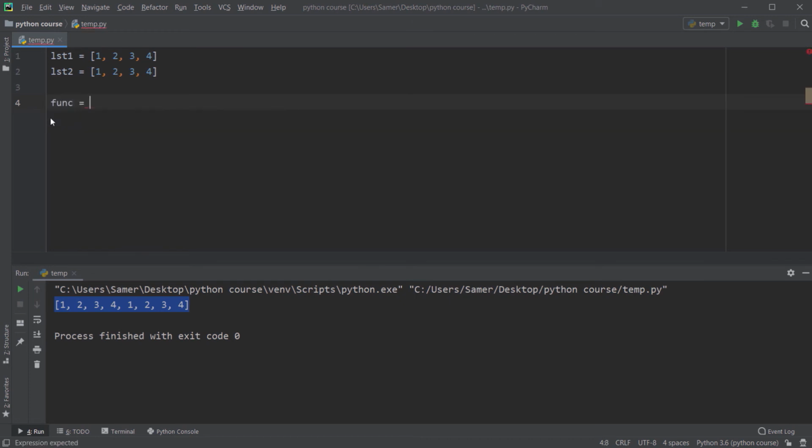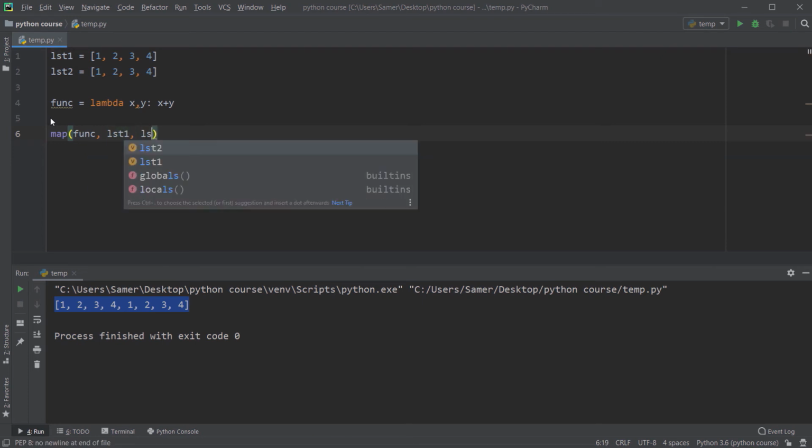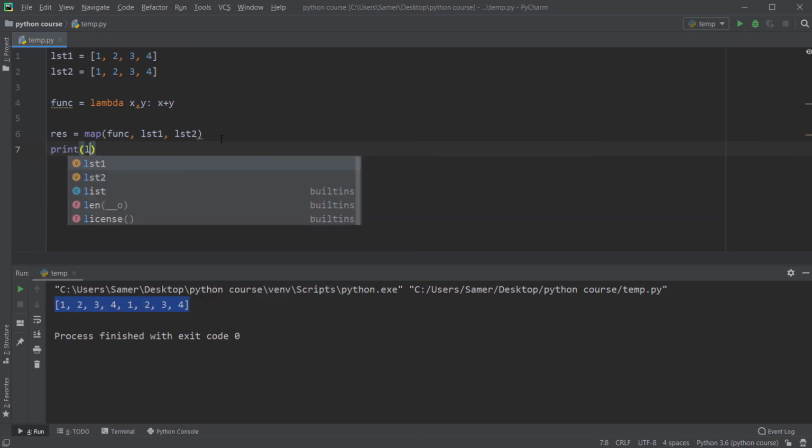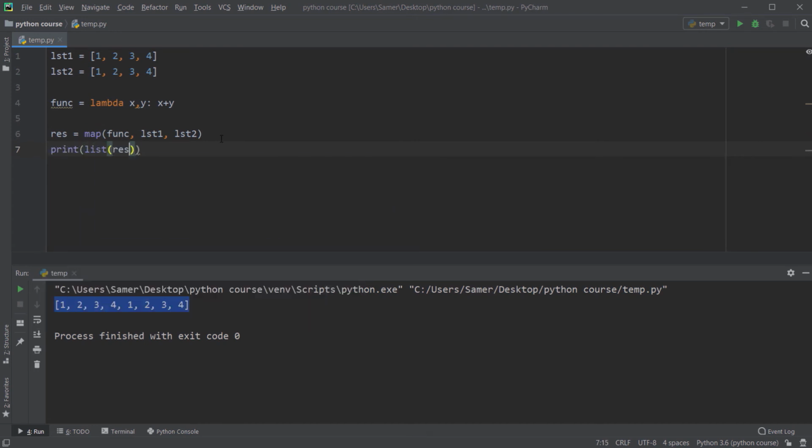So I will assume that I have a function, its name is func. It's a Lambda function that takes two parameters, x and y, and it will give me x plus y. Now I will say map, I want to use the function func for each item inside list 1 and list 2. You will note here that I have used two iterables because my Lambda function accepts two parameters. I will put the result here and then print it, and I will not forget to cast the result because it's a map object.